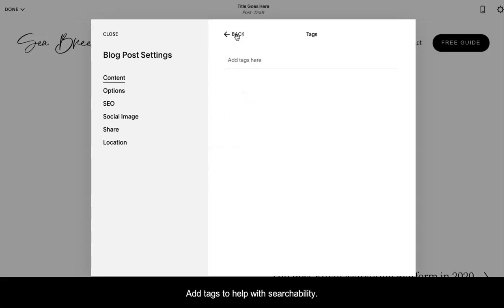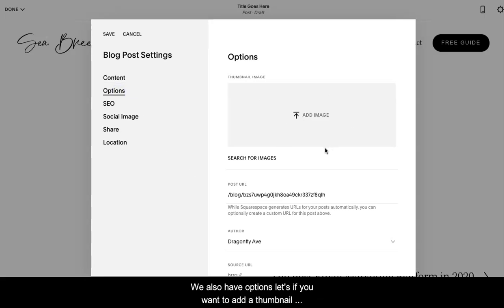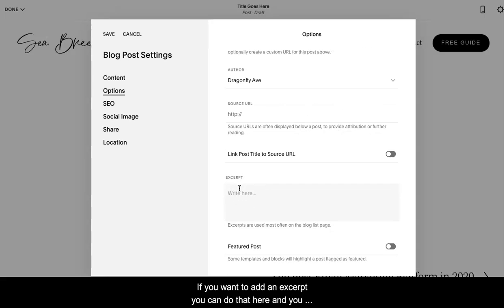Add tags to help with searchability. Select a category or add a new category. You can type it and hit enter. Allow or disable comments. And if you want to duplicate the page. You also have options. Let's say you want to add a thumbnail image. This is going to show up in searches or posts. If you want to change the post URL, you can do that. It will automatically create new ones based on your titles as well. If you want to add an excerpt, you can do that here. And you can also highlight an option to make it a featured post.